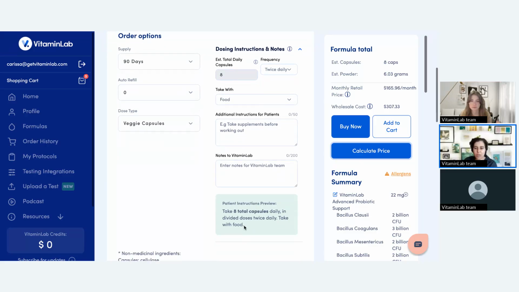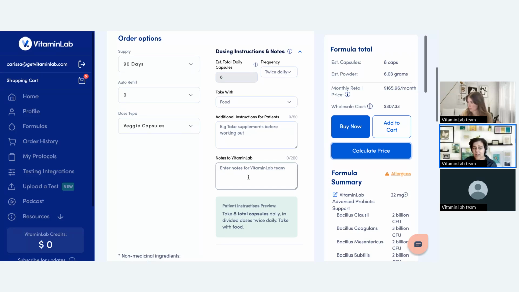And so as long as this one matches, that's fine. If there are any notes that you need to tell us for production for VitaminLab, you will write it under the notes to VitaminLab. But if you have any additional instructions for the patient, you'll write it in this box, and that would actually appear on the label under the directions of how to take. There we go. Take with breakfast and lunch.